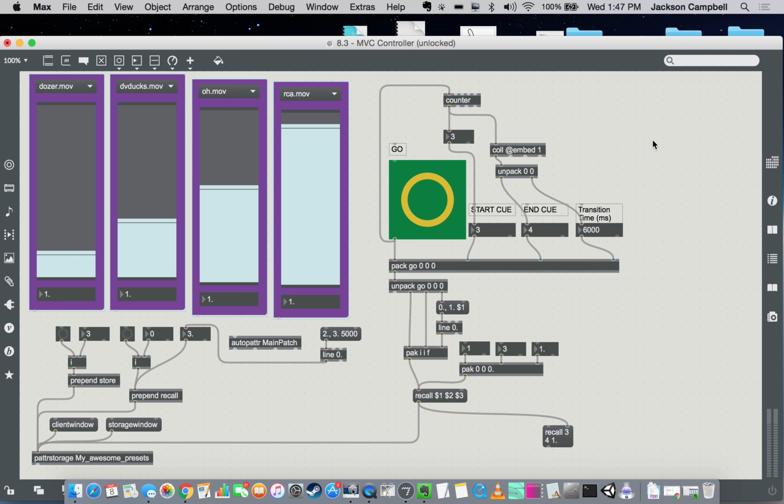The other thing I want to do to this patch is we haven't hooked it up to video, so let's hook it up to video real quick and look at some of the issues that the interpolation might cause with video.